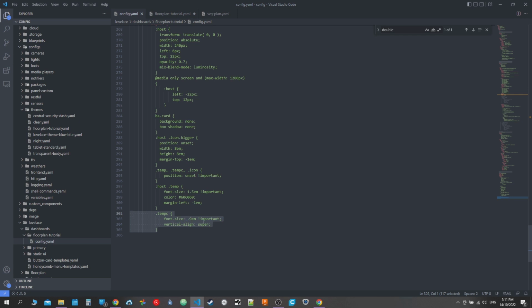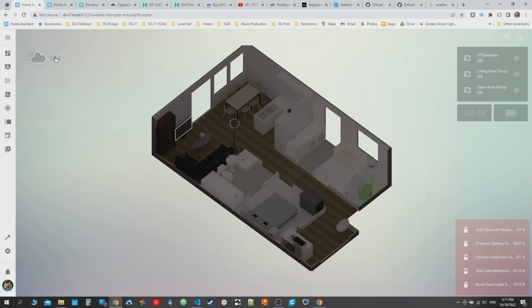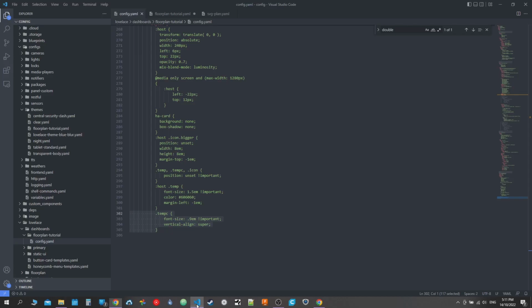Again, did a font size, vertical line, super. I think I did vertical line super because it had an issue about lining to where it should be. Do a refresh and you can see it's there. But again, it's not matching the color, so we'll add the color in.